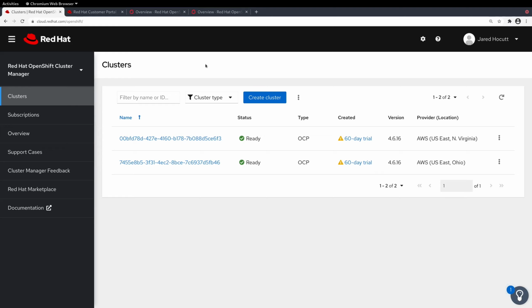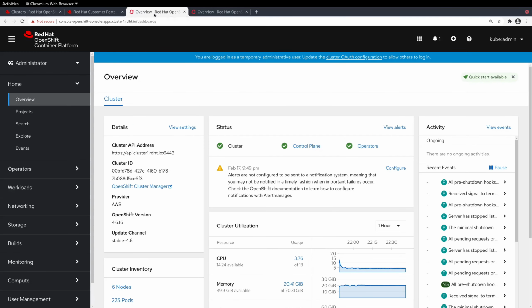Now, what you'll notice here is there are UUIDs listed here for the name. And the way that we can figure out which of these UUIDs belong to which cluster is by looking at the cluster itself. So if I go look at my first cluster here on the main page right after I log in, this is just the overview page, you'll notice that I have this cluster ID right here. I even have a convenient link to OpenShift Cluster Manager there as well in case I need it.